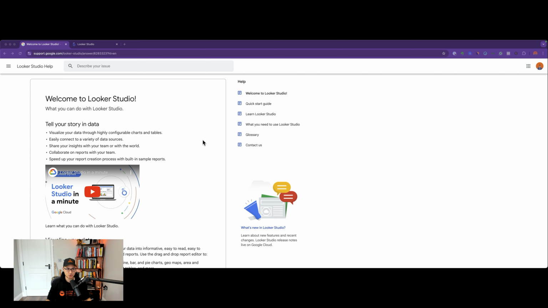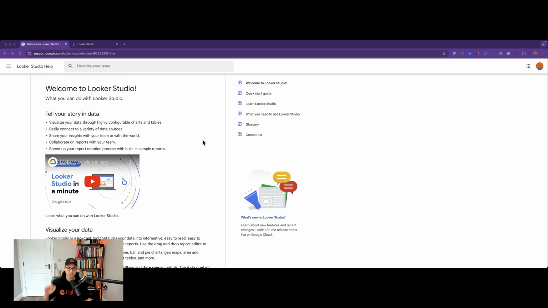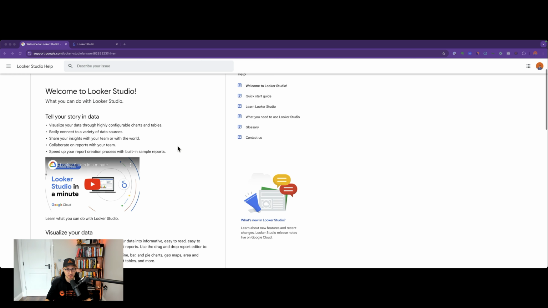All right, next tool is Google's Looker Studio. So Looker Studio, essentially, it's a dashboard tool for you to be able to visualize your data. And there's another tool that you likely need in order to fully utilize this tool, especially when you're connecting different performance marketing channels into one dashboard. But let's talk about what it is.